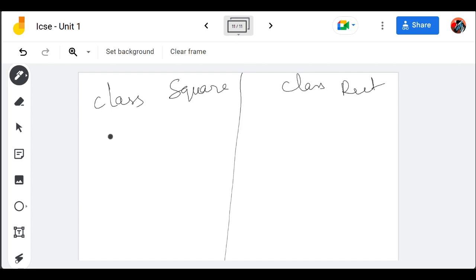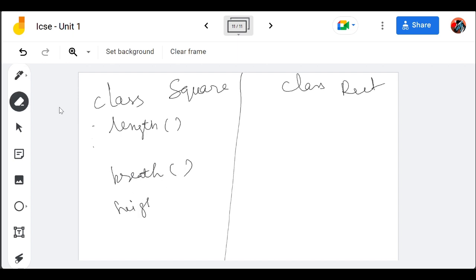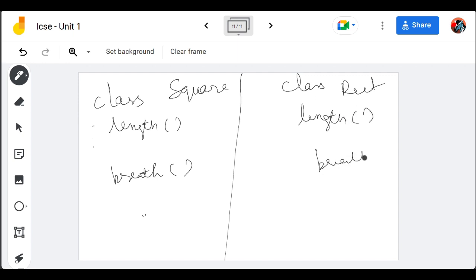We'll be having the same ones. Let's say I have my function, the objects called length, breadth, height. This is what I will be having inside my square, and it's the same thing I'll be having inside my rectangle as well, length and breadth. So I don't have to recreate two sets of stuff.